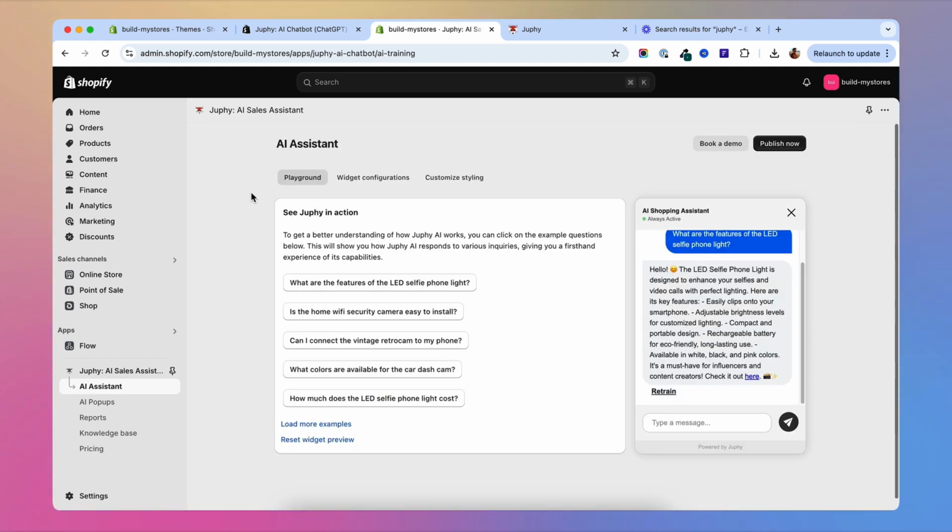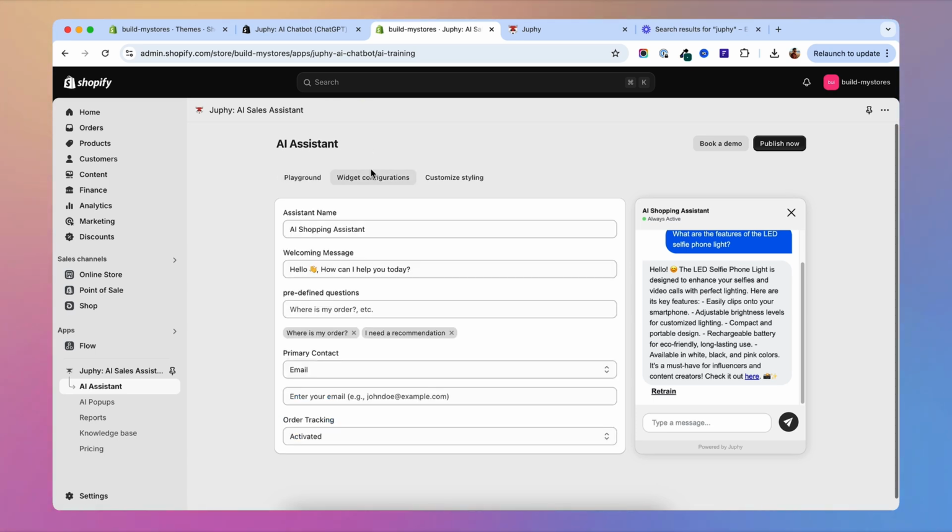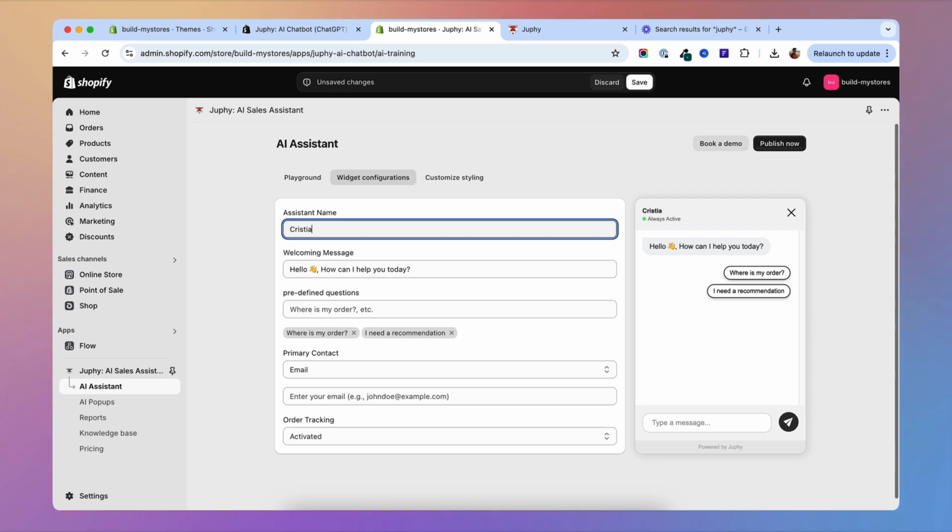So after the installation, you don't really have to do much in order for Juphy to work. It already has all the information it needs. You just have to check and see if everything's right. And you can also go and do some customization. For example, you can go and rephrase things. You can give a name to the assistant. I'm gonna just say Cristian here so that people think they are talking to me.